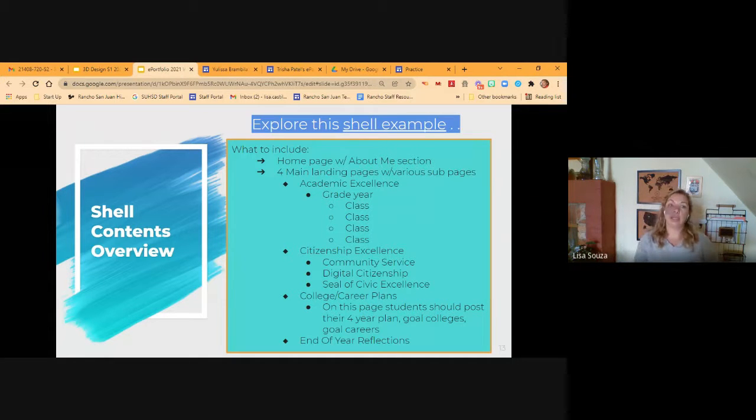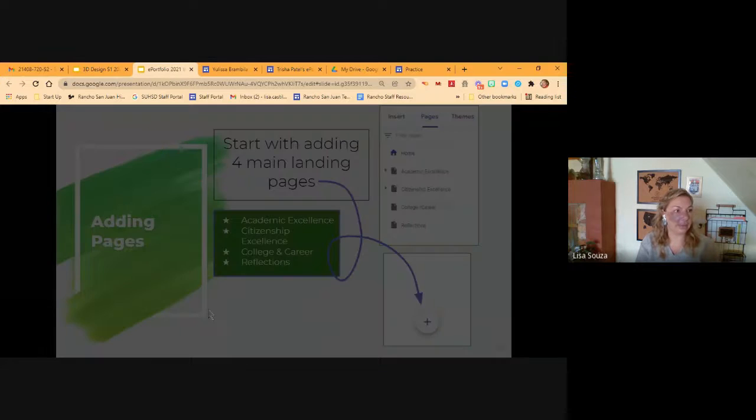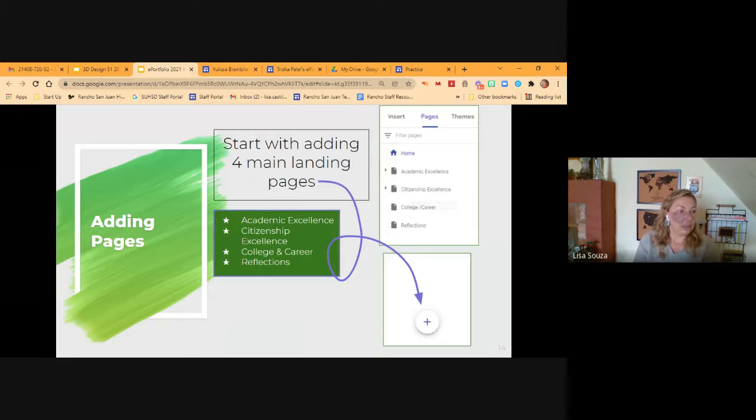So from here, this is a good slide to keep for yourself. This is a suggested framework for what to actually include in your ePortfolio. A landing page, which is your About Me section, is like your home page. When people find your website, that's the first page they land on. I would also include 4 main landing pages with subject areas underneath, which I'll show you how to do. A citizenship landing page, a college and career landing page, and an end of the year reflective landing page. So this is just the overview, and I'll show you how to make those pages in a second and the subpages that go with it. So if we're going to create these 4 main landing pages, we're going to go to Pages.